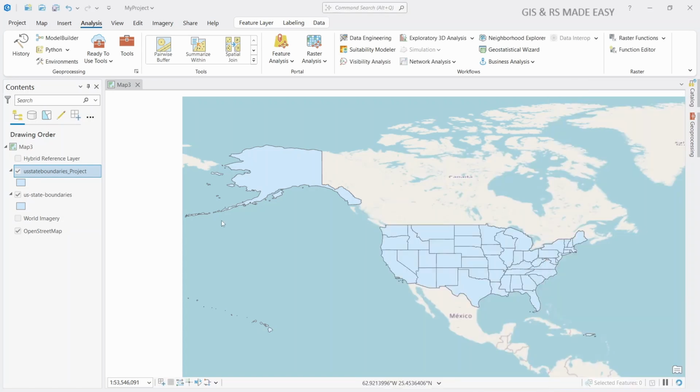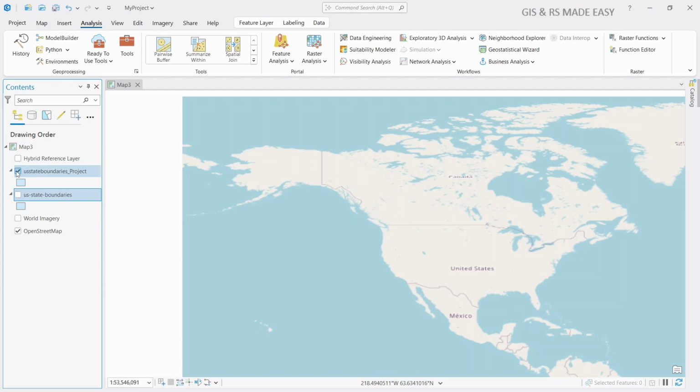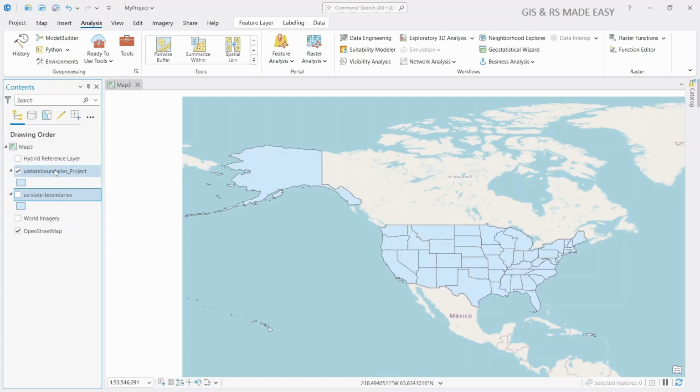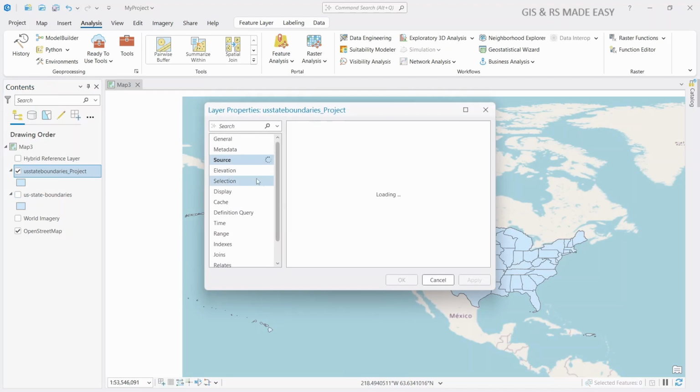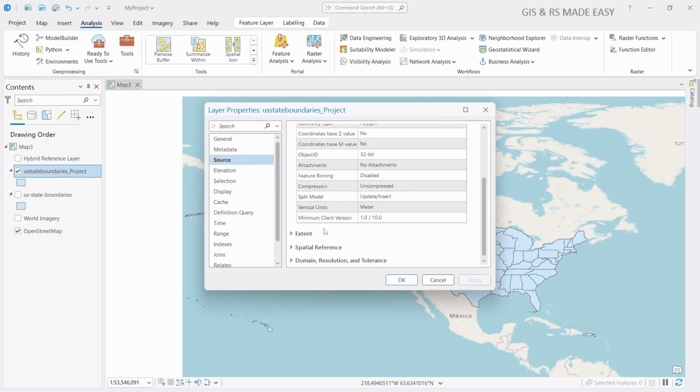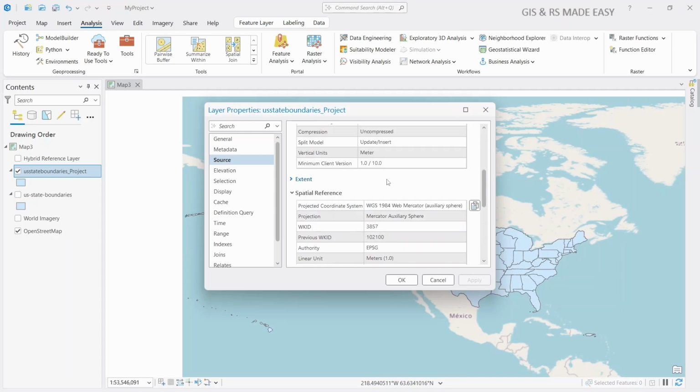Let's close this dialog, and you will see if we turn off our main shape, we can see this one is the projected shape. Let's right click and see the properties and click on source, and then go to spatial reference. Under the spatial reference you will see the shapefile has been converted to Web Mercator projected coordinate system.